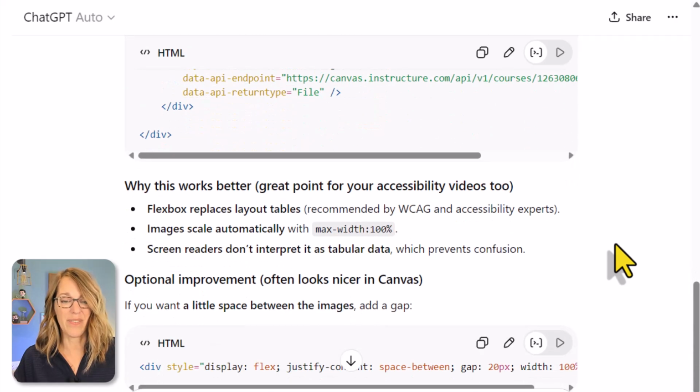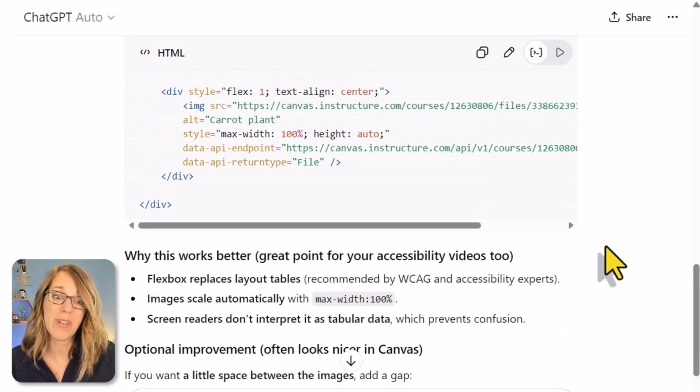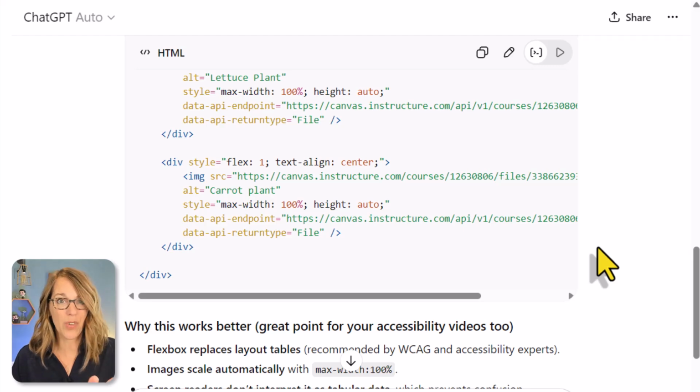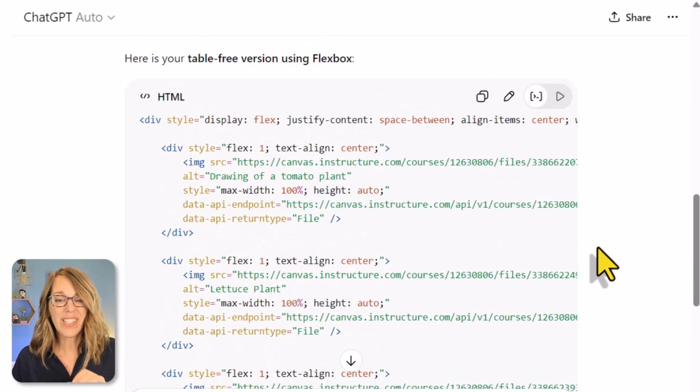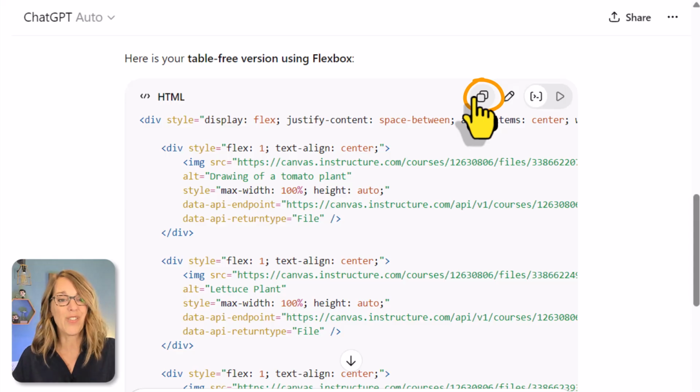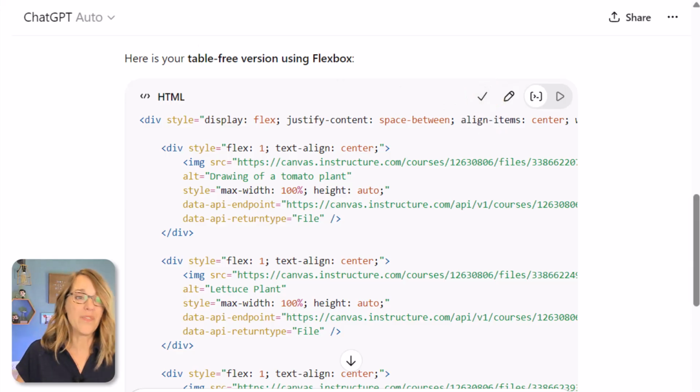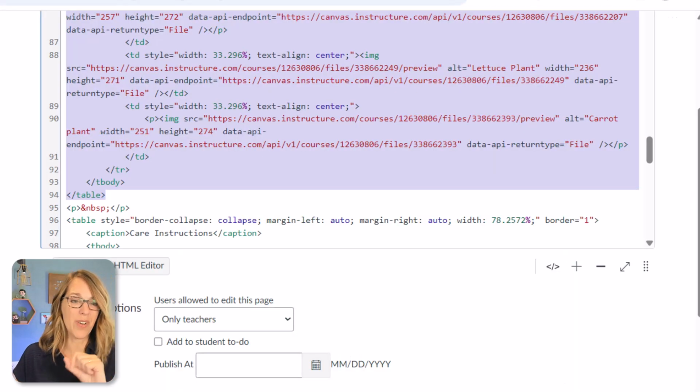And it's using a Flexbox. It gives you some information about why it's using the Flexbox. Great way to learn some coding, but I really just want to copy this. So up here I can use my copy icon. I can also just highlight and copy, but I'm going to use my copy icon. Back over to my HTML code.